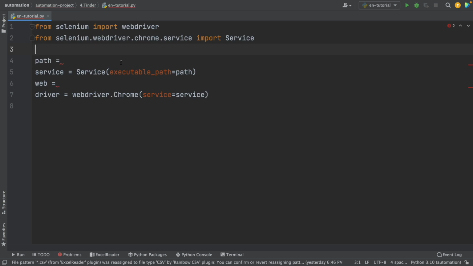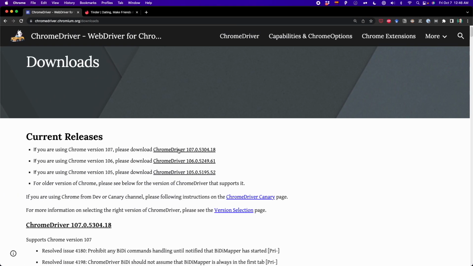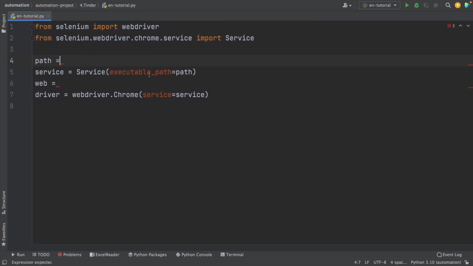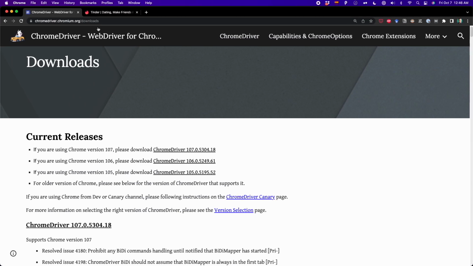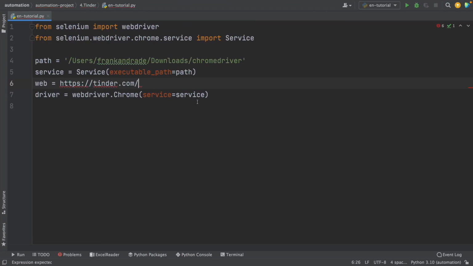First we have to write the path where your Chrome driver, this file that you downloaded, is located. In this case, my file is in the following path that I'm going to copy and paste. In your case, you only have to copy and paste the path to your Chrome driver on your computer. Then we have to write the website that we're going to automate. In this case it's tinder.com. I copy and paste it here. And with this, we can start working with Selenium.